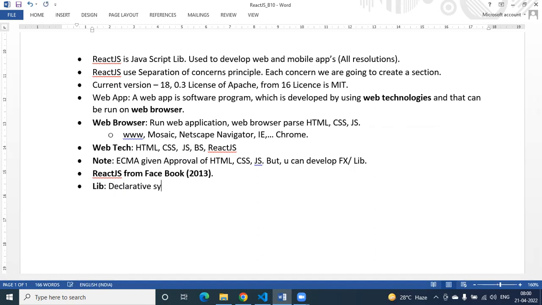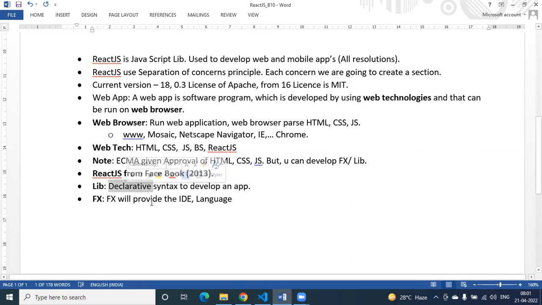declarative syntax to develop an application. But what will a framework be? A framework will provide the infrastructure, nothing but an IDE. Next, not only an IDE, a framework should have a perfect language. You should not use just any language. For example, if you take .NET, you must use one of the languages, C#, F#, whatever it is. Java, you must use Java. But here it is simply a directly declarative syntax.